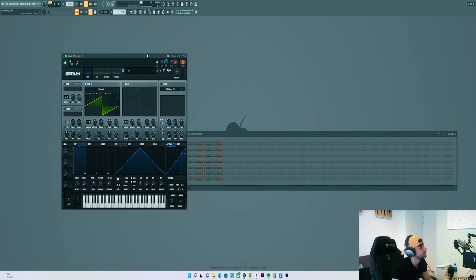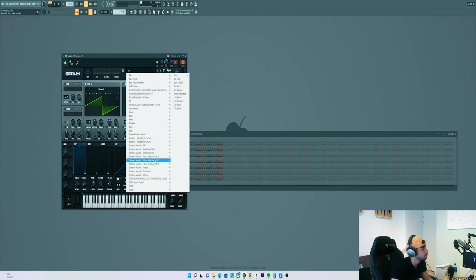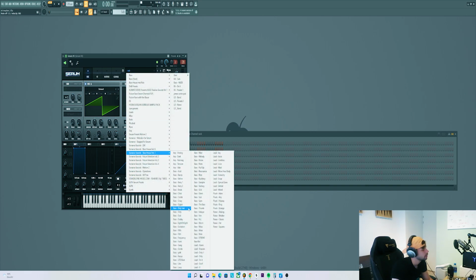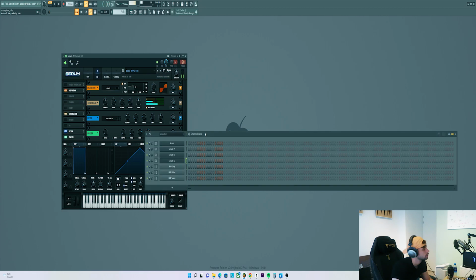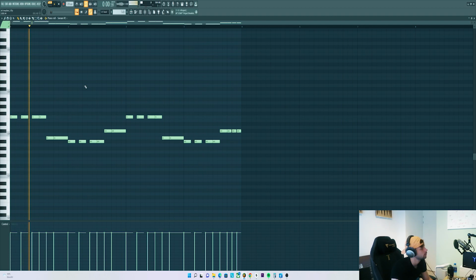So now it's time to add in the sub. Got another Serum loaded up. Take a preset from the pack. We'll be using a sub preset. This one works really well. It's just a sine wave with some white noise and a little bit of distortion. Perfect sound for the low end. Just paste in the melody, sounding like this.